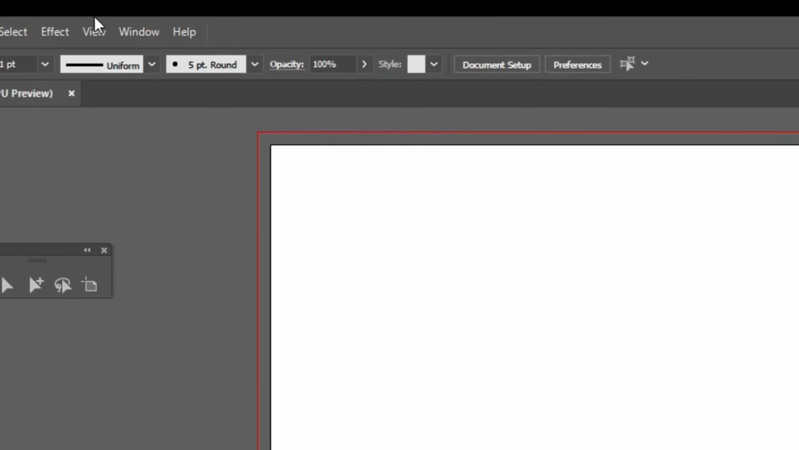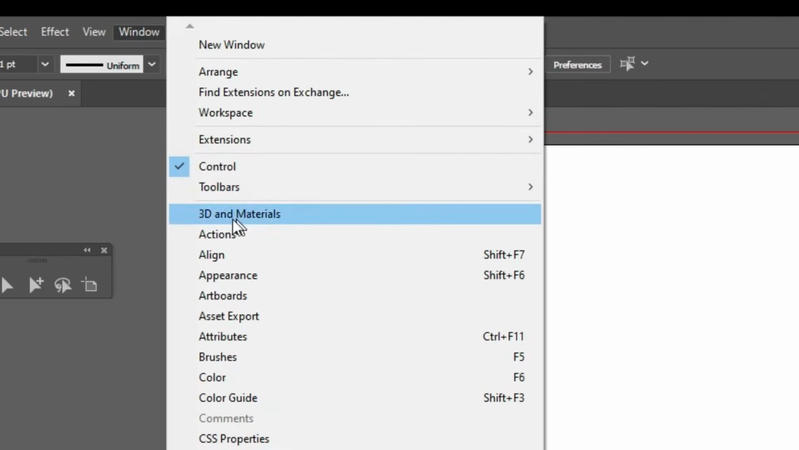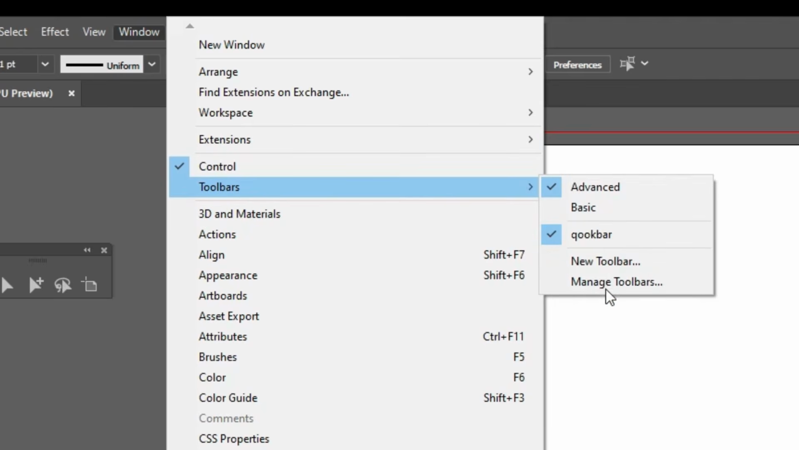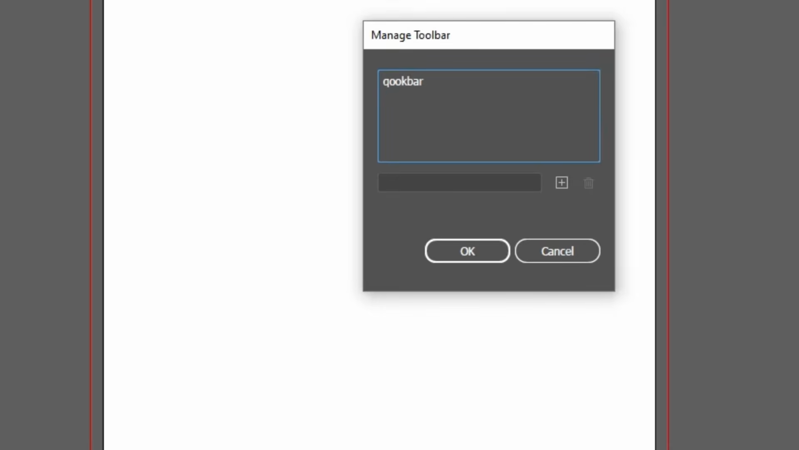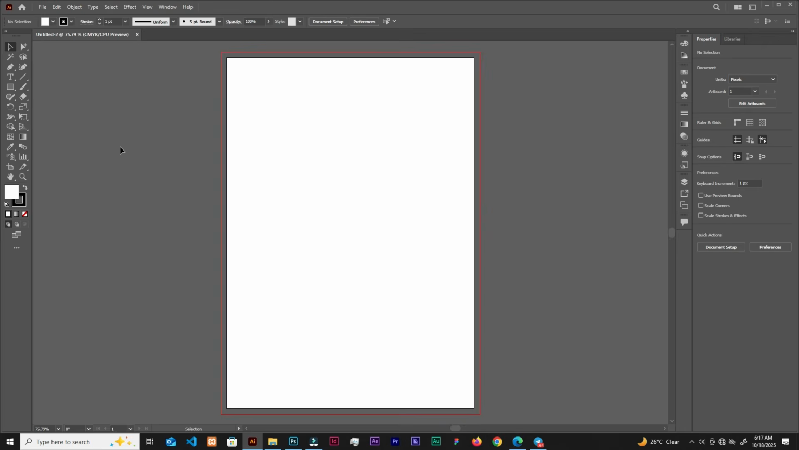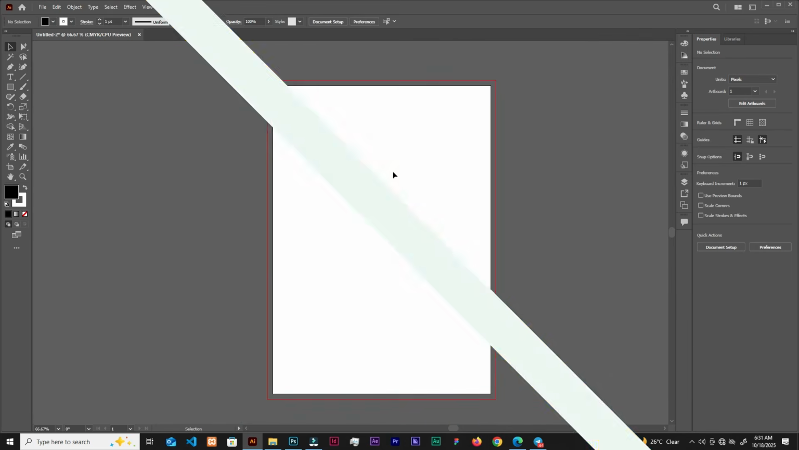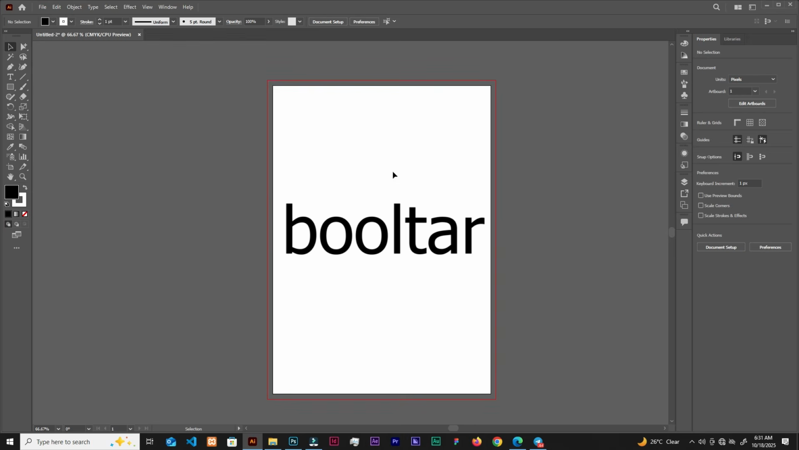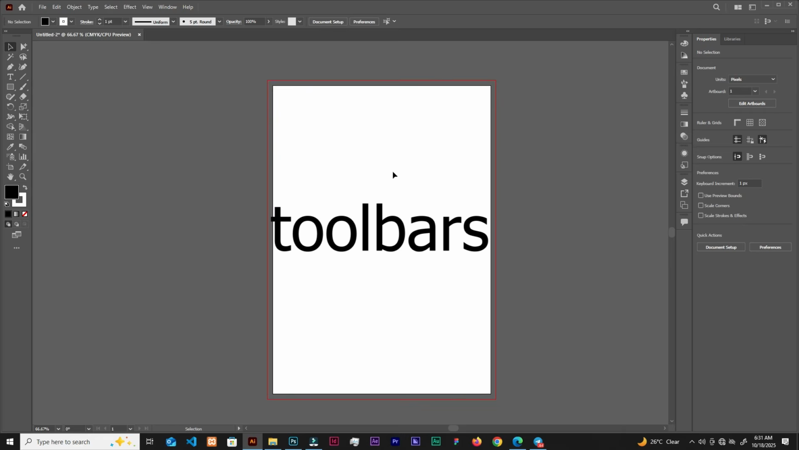Anyway, you can go to window, toolbars, and manage toolbars. I got cook bar, which is this guy right here. I can delete that, click OK, and it will be gone. All right, so we are done with the toolbars.